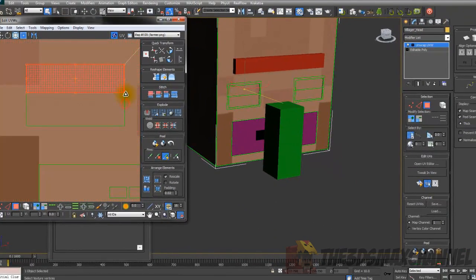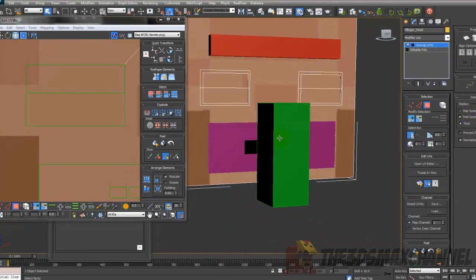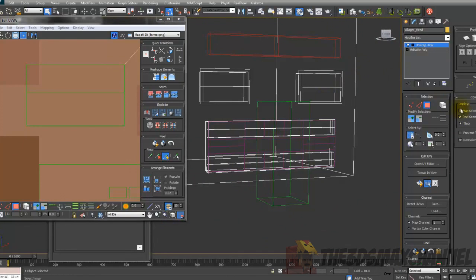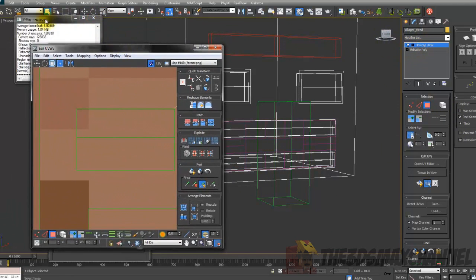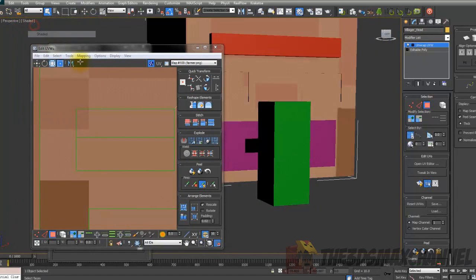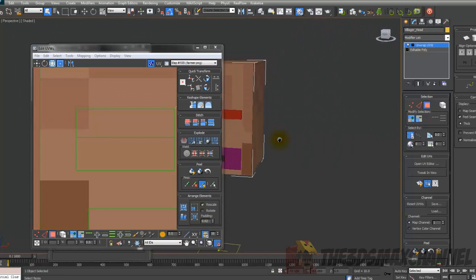And just line those up. And turn off map seams if you want to look at what it looks like without them. That's looking alright. You may want to change it so it's only just one colour instead of having this little patch of black there. So that's pretty much it for that.